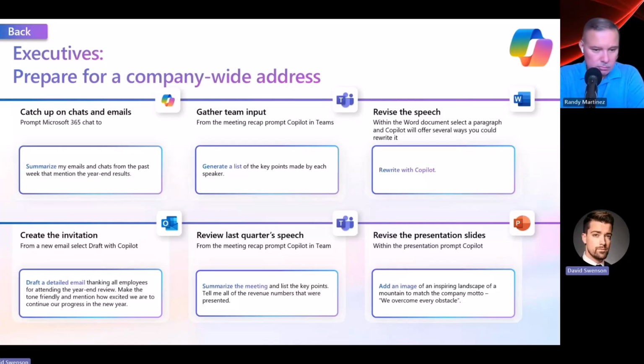Then you want to go through and say, okay, from the meeting recap, let's say we had this meeting that we have. Now let's summarize the meeting and list key points. And then I'm looking for all the revenue numbers that were presented. So that could have been somebody was talking about the numbers. It could have been somebody chatted about the numbers. It could have been somebody shared a document that contained the numbers during that meeting. But Copilot's going to pull all of that together.